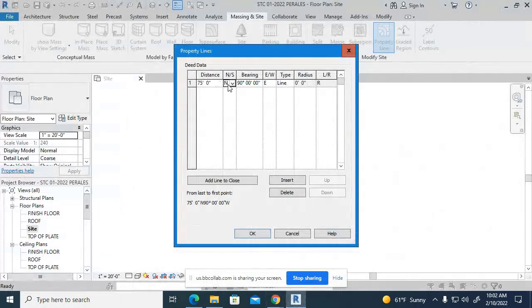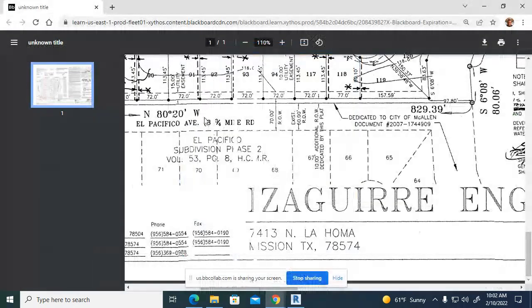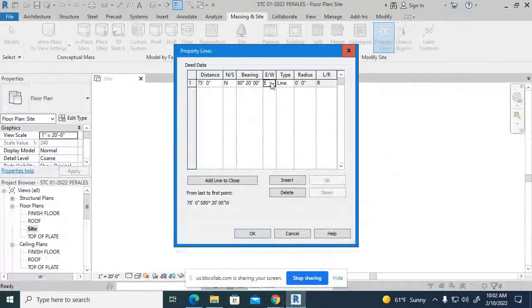Okay, north is already there. Now we're going to click in here, backspace, erase all the middle, and just type 80 space 20. No need for D, no need for the foot mark, 80 space 20. That's it, enter. The computer knows. As soon as you hit enter, 80 degrees, 20 minutes. What was the letter? West, no? East. Lettering is important. West.